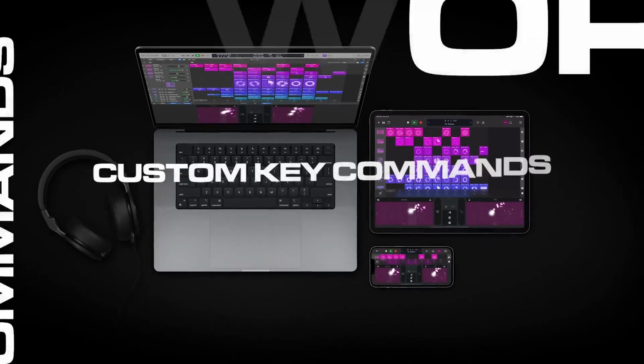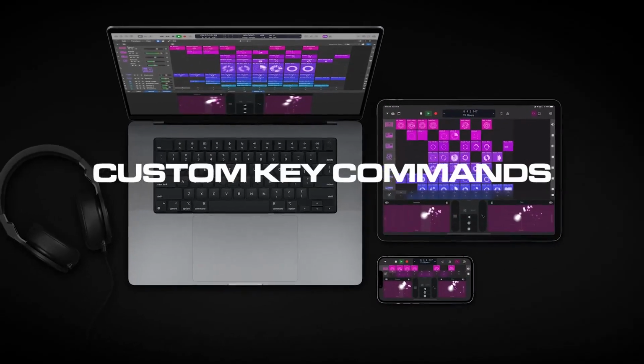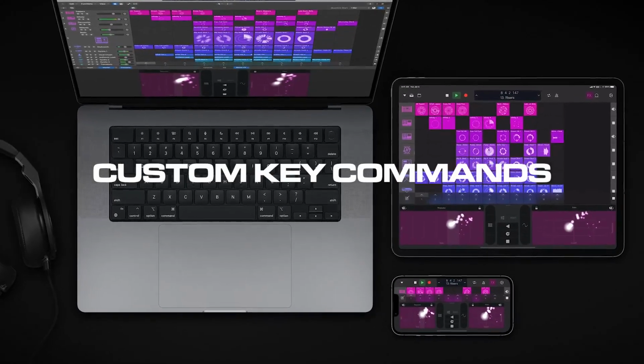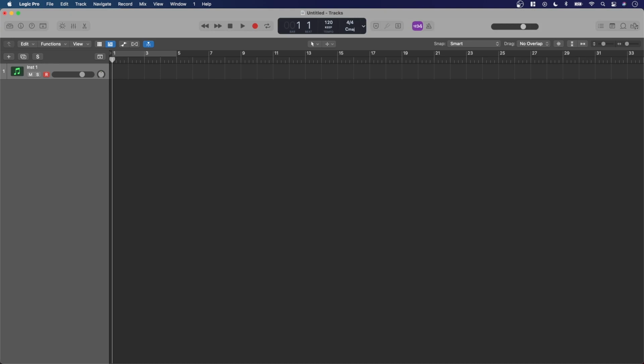Throughout this course, I'll be using a lot of key commands. One of the things I love about Logic Pro is that it comes with a great set of default key commands mapped to the most useful functions within Logic's workflow. I've provided a list of commonly used key commands in the download section that should be highly useful for you as you learn how to use Logic Pro.